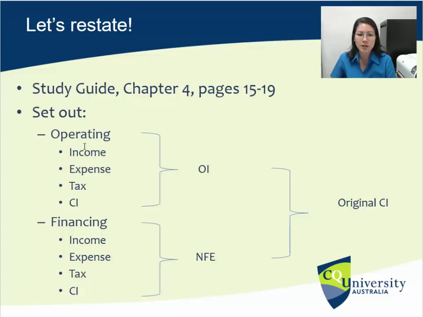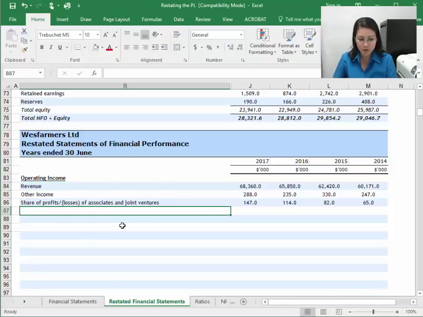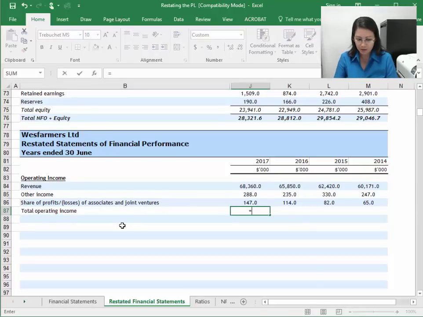So that's my operating income. That's this little section done. I need a few items. Now I'm going to do my operating expense. So first of all, let's put a total in. Let's call it total operating income. And sum that.